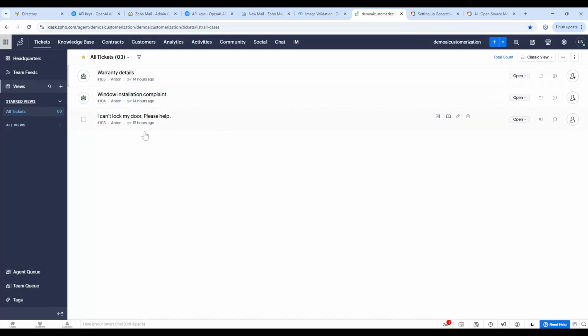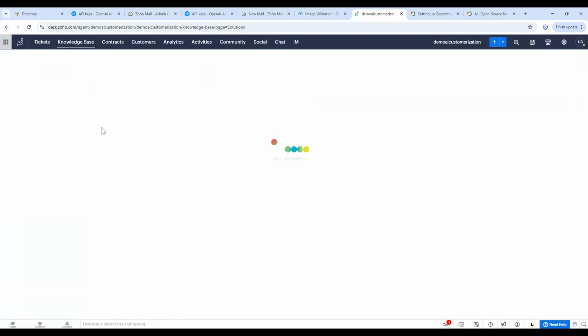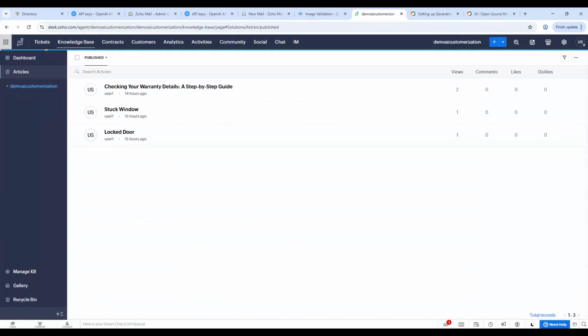Let's say we received an email with some issue, let's say I can't lock my door. And we do have a knowledge base here in the system with a few articles, 3 articles here. One of them is a locked door. The more articles you actually create, the better assistance you will get out of AI.